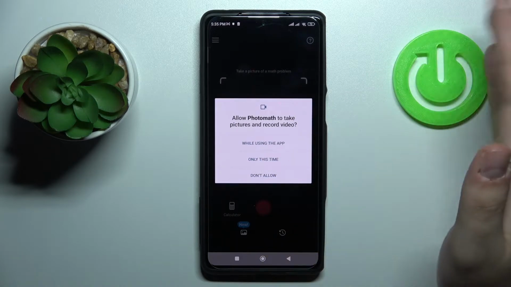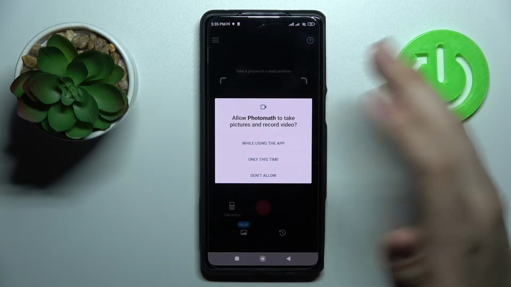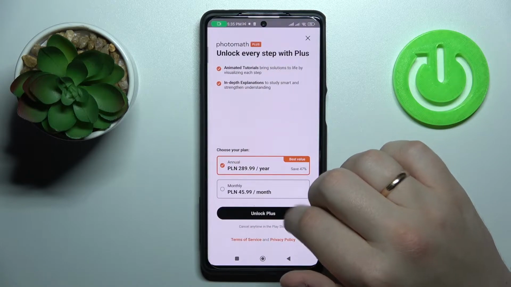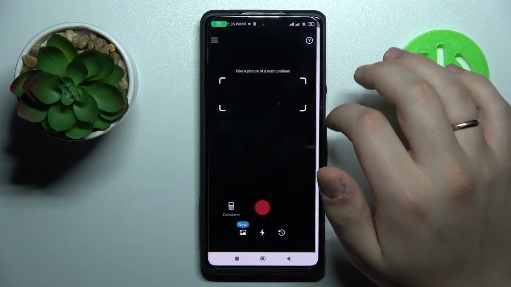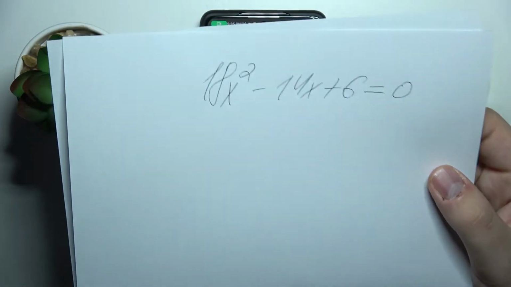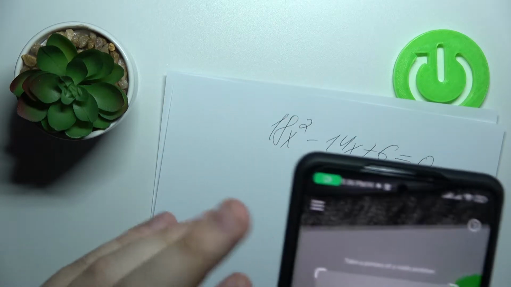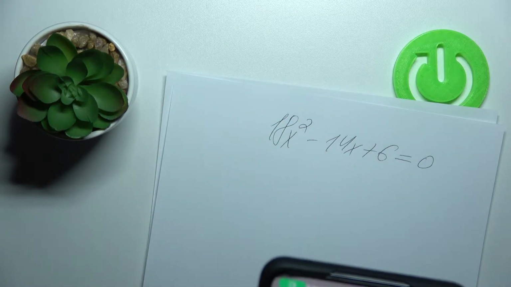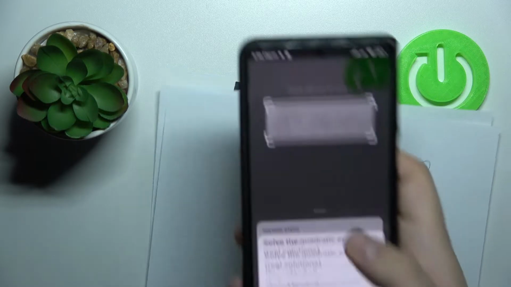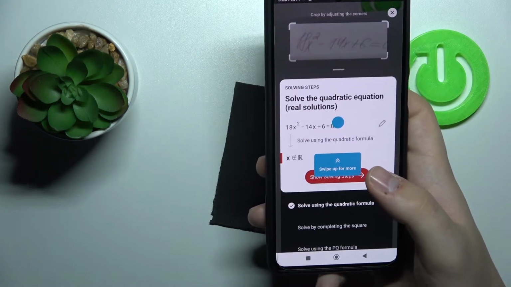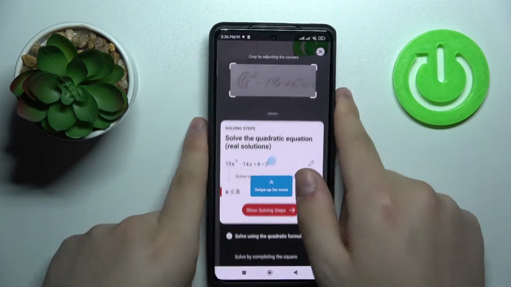In here we'll need to grant Photomath the camera permission. Next we'll skip the ad. And in front of me I have this simple quadratic equation written on a piece of paper. So I'll simply frame it and take a picture of the math problem that I have. It will scan it, and as you can see, provide us the solution.